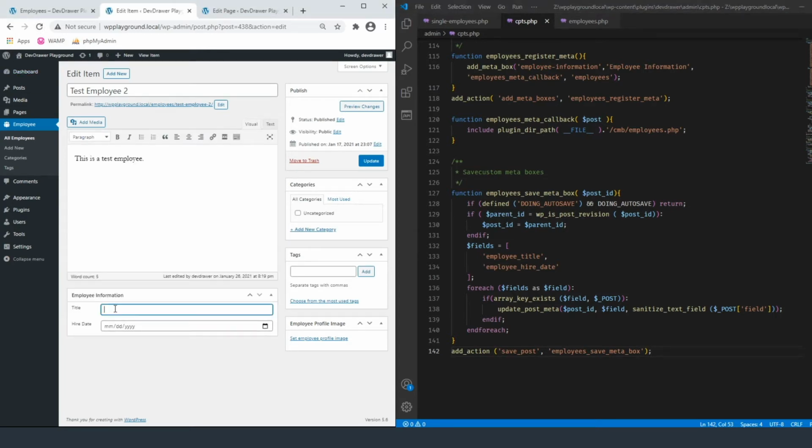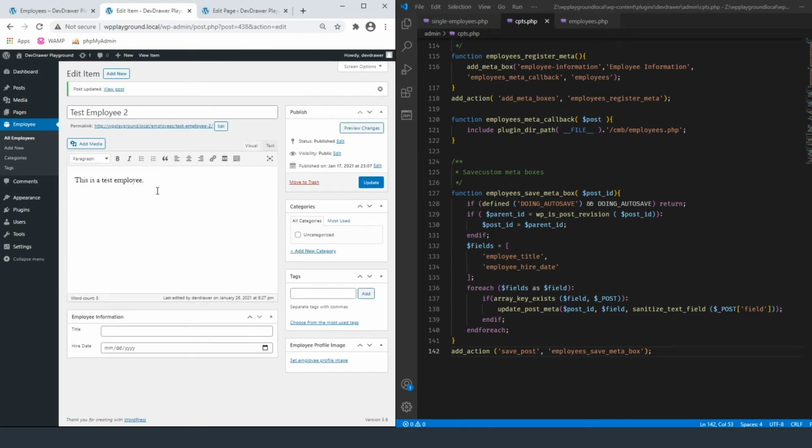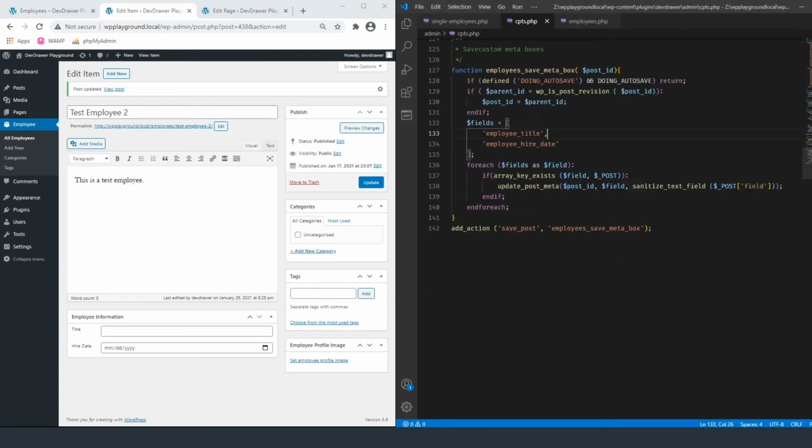So let's do title 2, and then let's select the hire date of yesterday. I did not save it. Okay, let me read through the code just real quick. If array exists, update post meta, sanitize. Oh, that's because we're passing a hard-coded field. What we actually need to do here is pass the variable field. Okay, so now let's try this again.